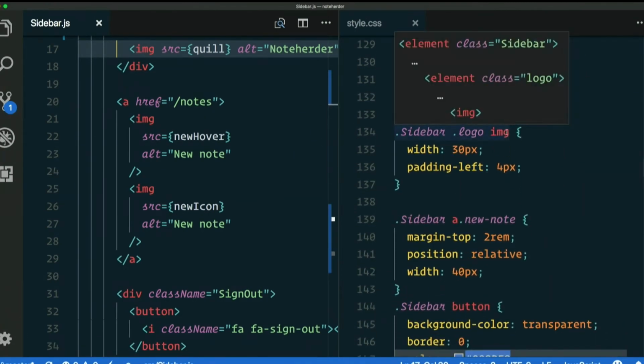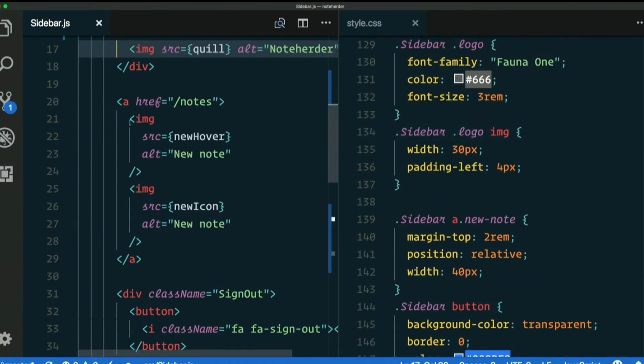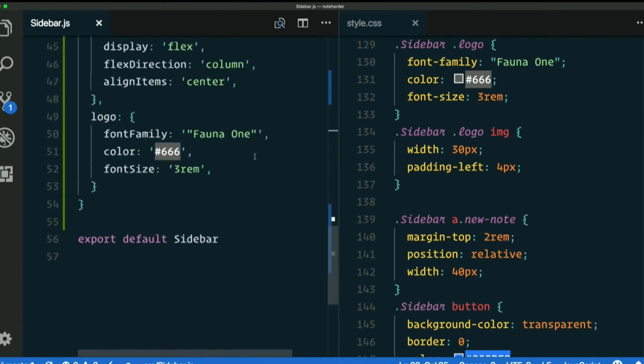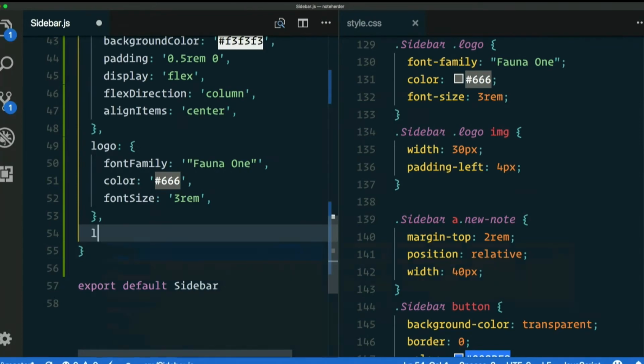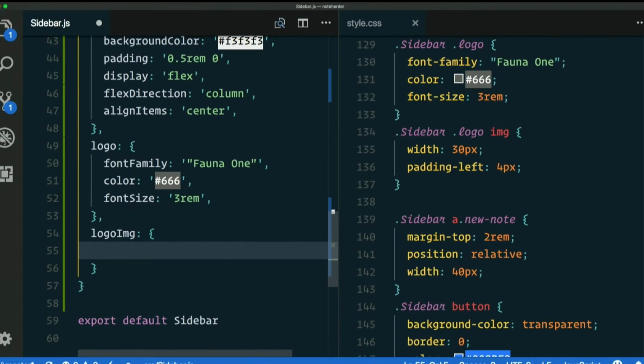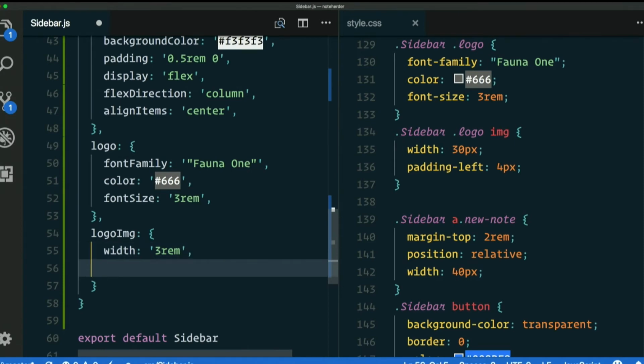Sidebar logo image. So an image that is inside a div with the class of logo that is inside a div with the class of sidebar. So that would be this image here. So I need to stick some style on that. So I will make a new property here that says logo img like that. Give it a width of 3 rem. That's 30 pixels. Give it some padding left, which again I camel case. 4 pixels, I could say 0.4 rem. If I'm going to use rems, I may as well use rems.